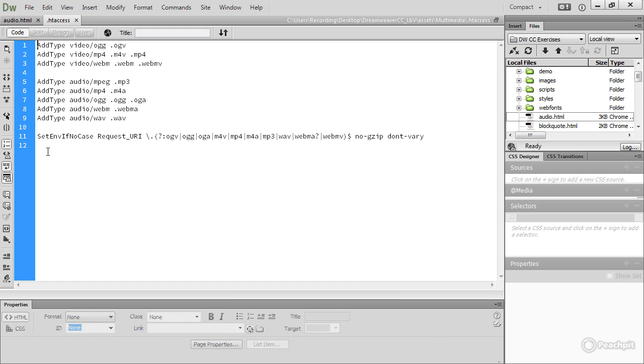Down at the bottom, this horrendous line here looks at all audio and video file types and tells the web server not to use gzip compression on them. Now it's important to get all the spelling correct, but you've got a copy of this file in the multimedia folder of the course assets.